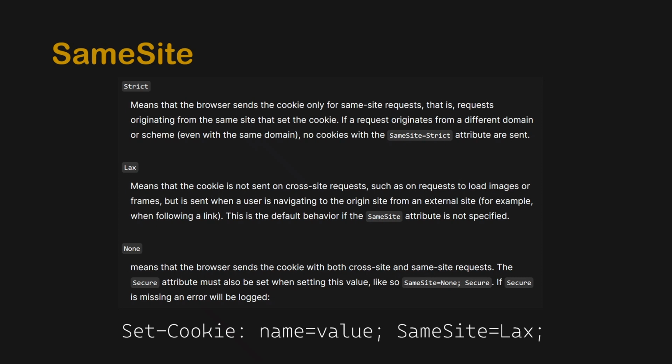The same site property controls whether or not the client will send the cookie only for same site requests or not. The default value is lax, which means the cookie won't be sent for cases like where there's an image hosted on a different site's domain, but it will send a cookie if you simply click a link from a different site to yours. You can also set it to strict, which means the cookie will only ever be sent for same site requests and never sent for any cross-site request. You can also set it to none, which means there are no same site restrictions and the cookie will always be sent for any request, same site or cross-site.